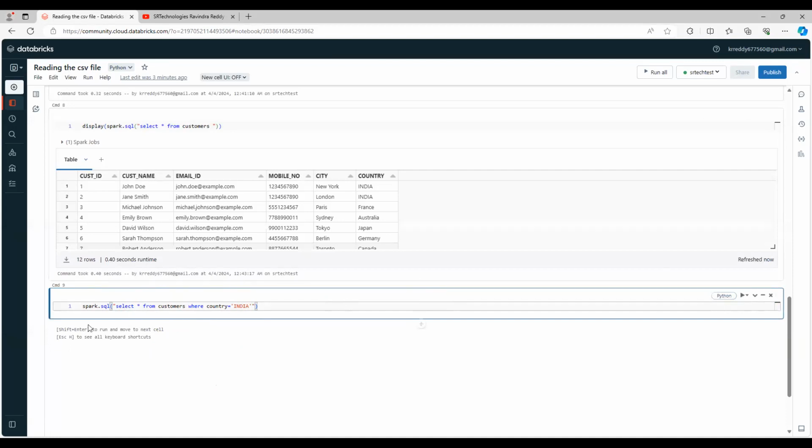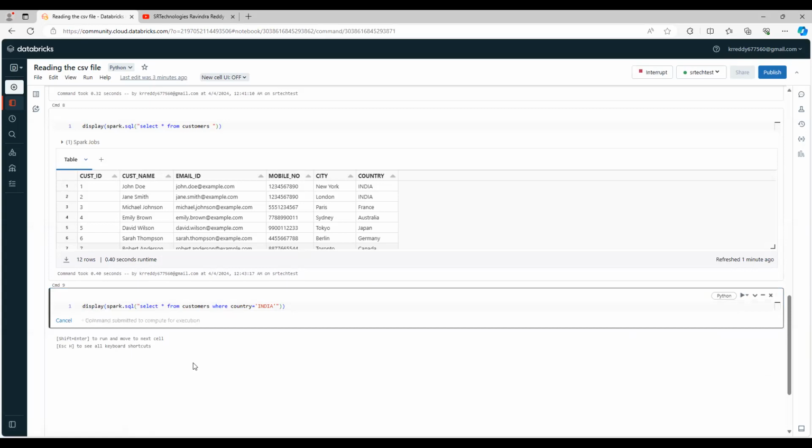You can utilize it here. And if you want to write into another data frame, you can simply assign the output, whatever you are executing here, to some other data frame as well. But here we are not doing that. We are directly displaying whatever output is coming. Now you can execute it here.